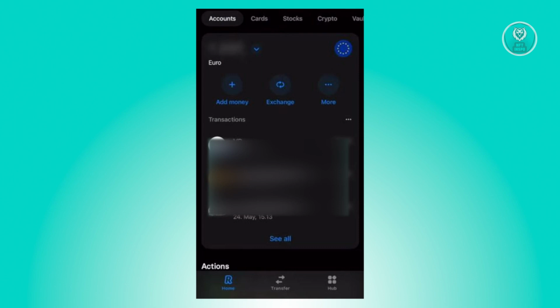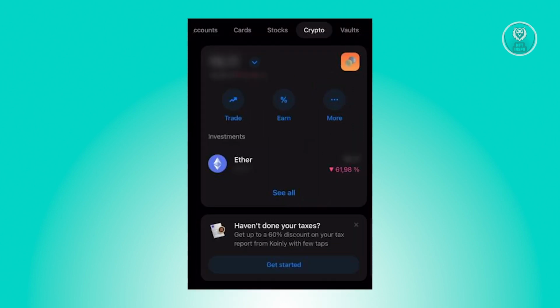So the first thing that you want to do here is you want to open up your Revolut application. From here, click on the crypto tab at the top right of your screen. Here, click on your investment. In this case, we have Ether.